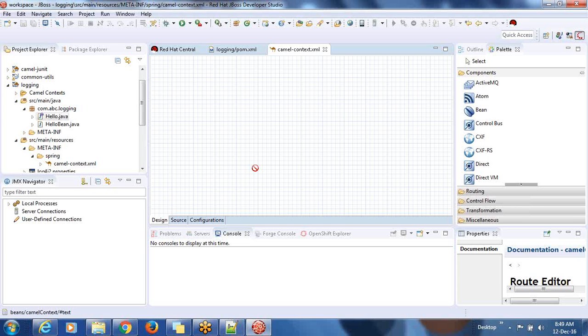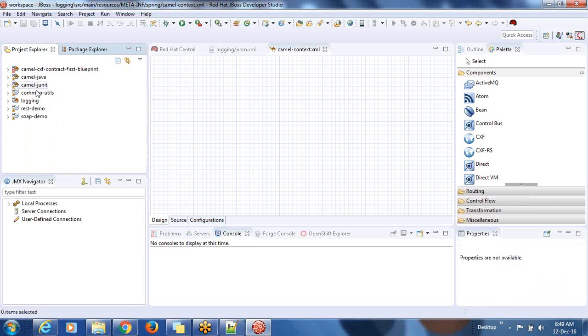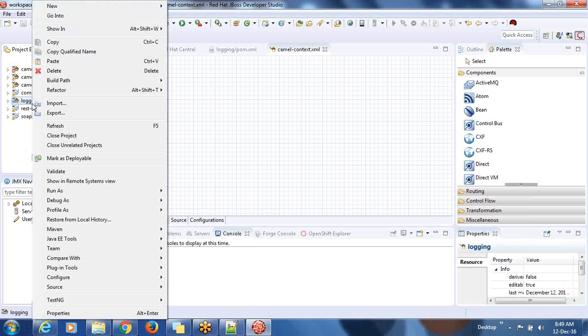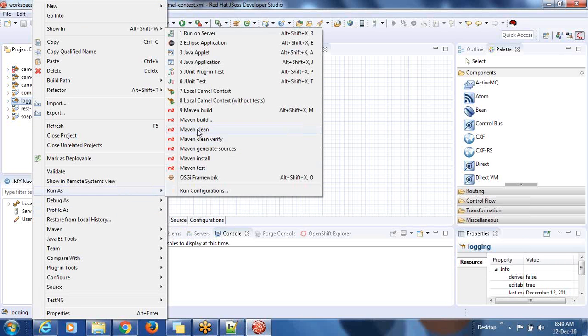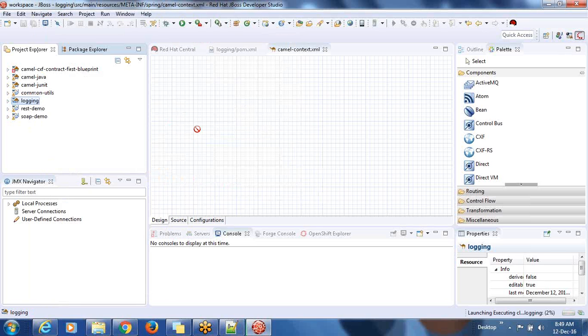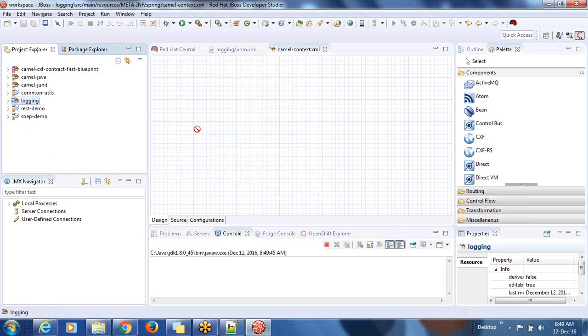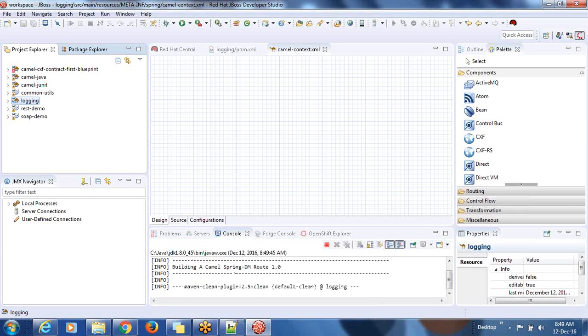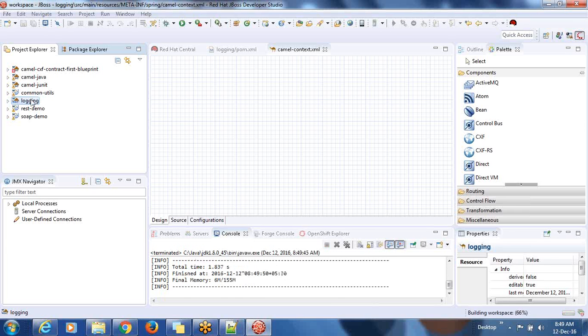Okay. Then once you have the project available, what you need to do is right click on this project and build it. For building, you don't need to remember anything. You can go to run as, you can say Maven clean, it will clean the project. And then once it is clean, you can see the result here.